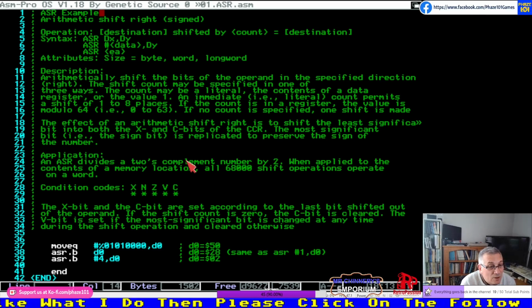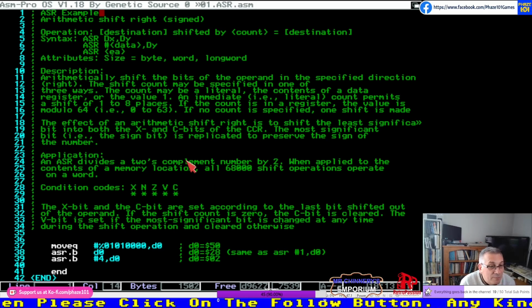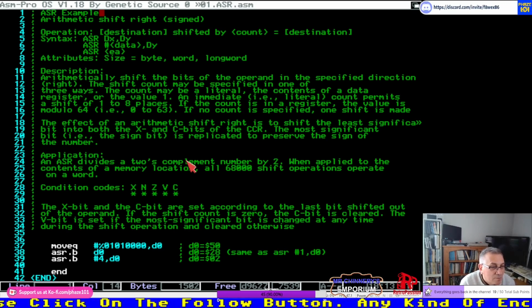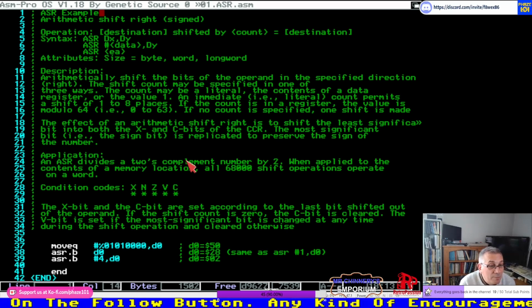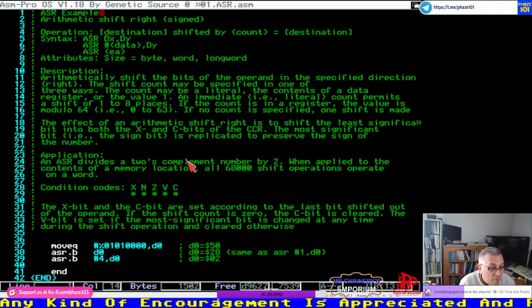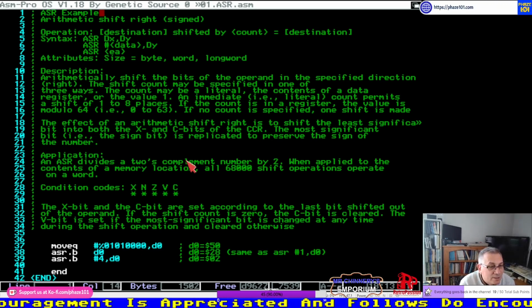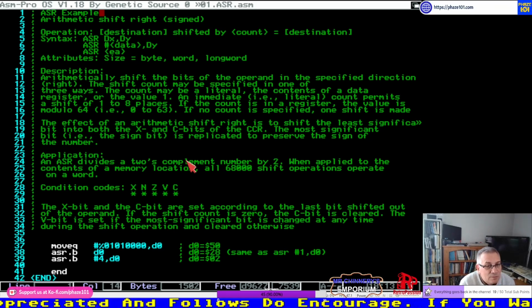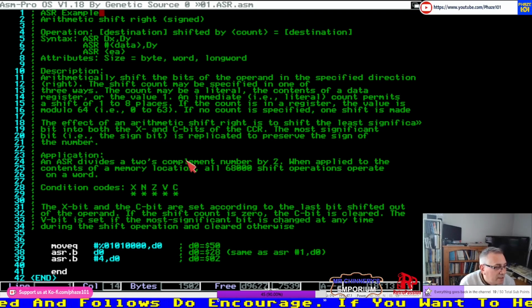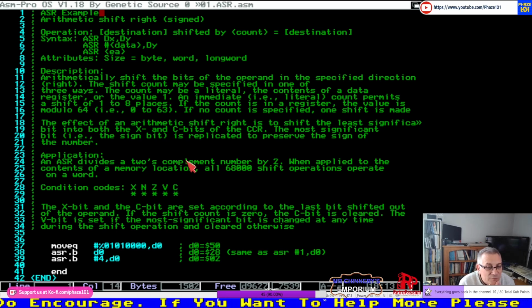Arithmetically shift the bits of the operand in the specified direction, and in this case it's right. The shift count may be specified in one of the three ways. Like the others, the count may be a literal, the contents of a data register, or a value 1. A literal or immediate value count permits a shift of 1 to 8 places. If you use a data register, the value is modulo 64, so basically you can specify from 0 to 63. If no count is specified, one shift is made.